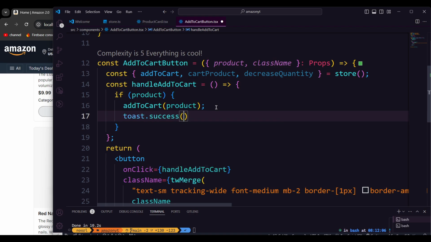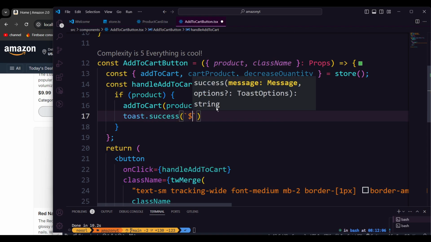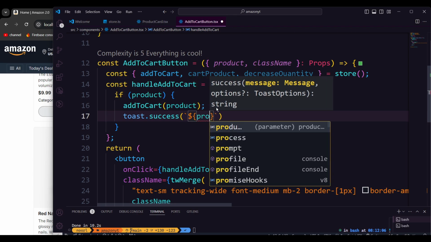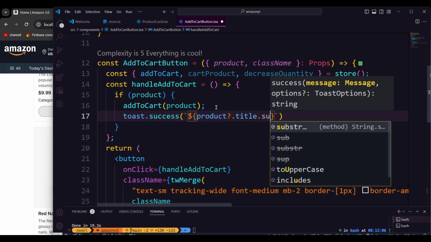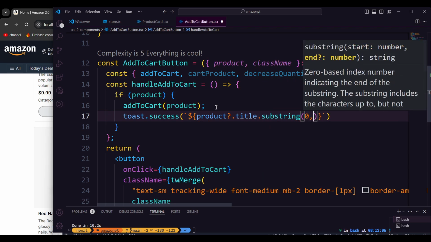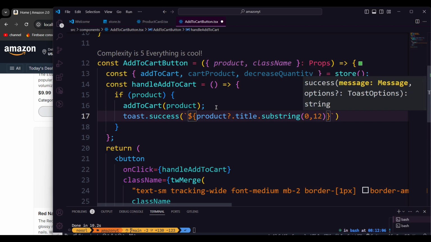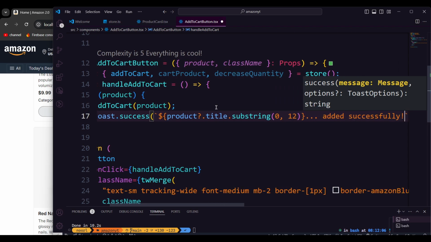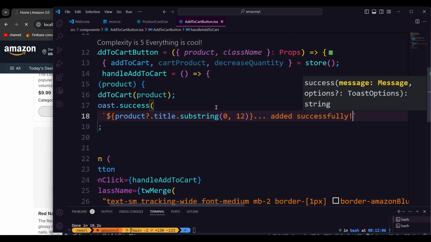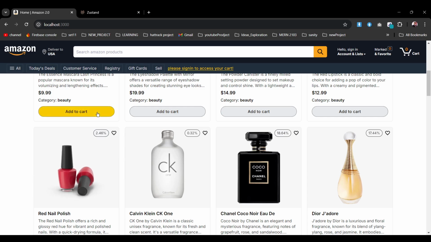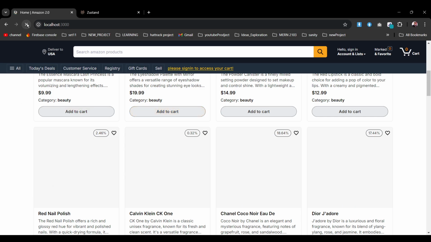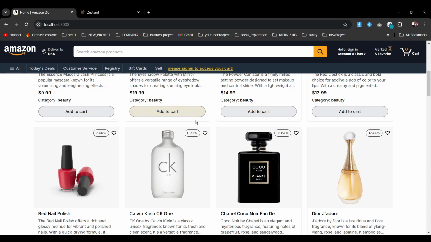So toast.success it's going to be, and the name it should provide is product.title, and I'm going to make it a substring of 0 to 12 characters, and then say added successfully. Right now, if we add a single product, it should pop up a message showing what we are adding. If we click, let's see. I think we'd better reload here, because as we're setting up this state, it will take a bit of time. Click here, you see it's added properly.